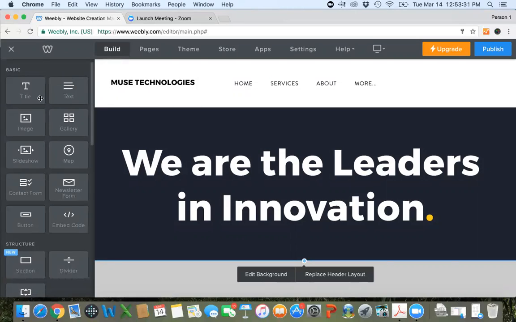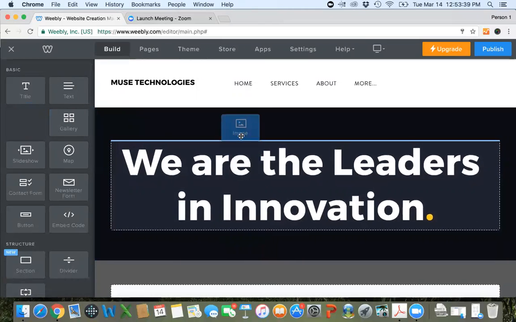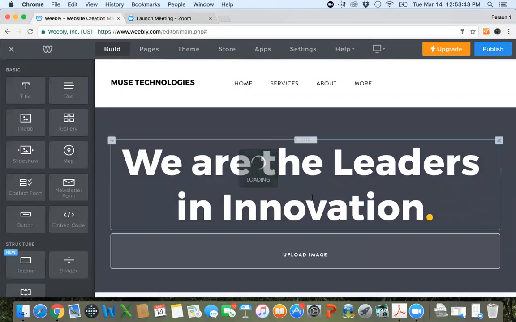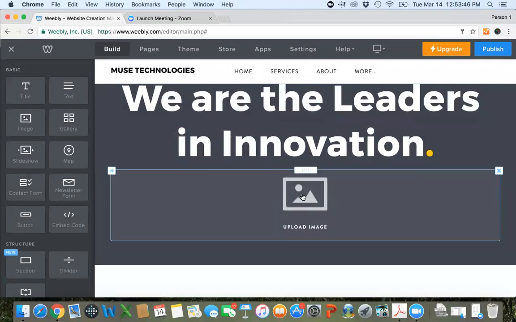And on this side over here, we have a number of different elements. So for instance, if I wanted to put a picture, I'm just going to click here and drag it. Now I can drop an image wherever I want. If I want to drop an image right there, I can. It's going to load. Now I can click here and upload an image. We're not going to do that just now, but you can see how easy that was. Drag and drop, very, very simple.